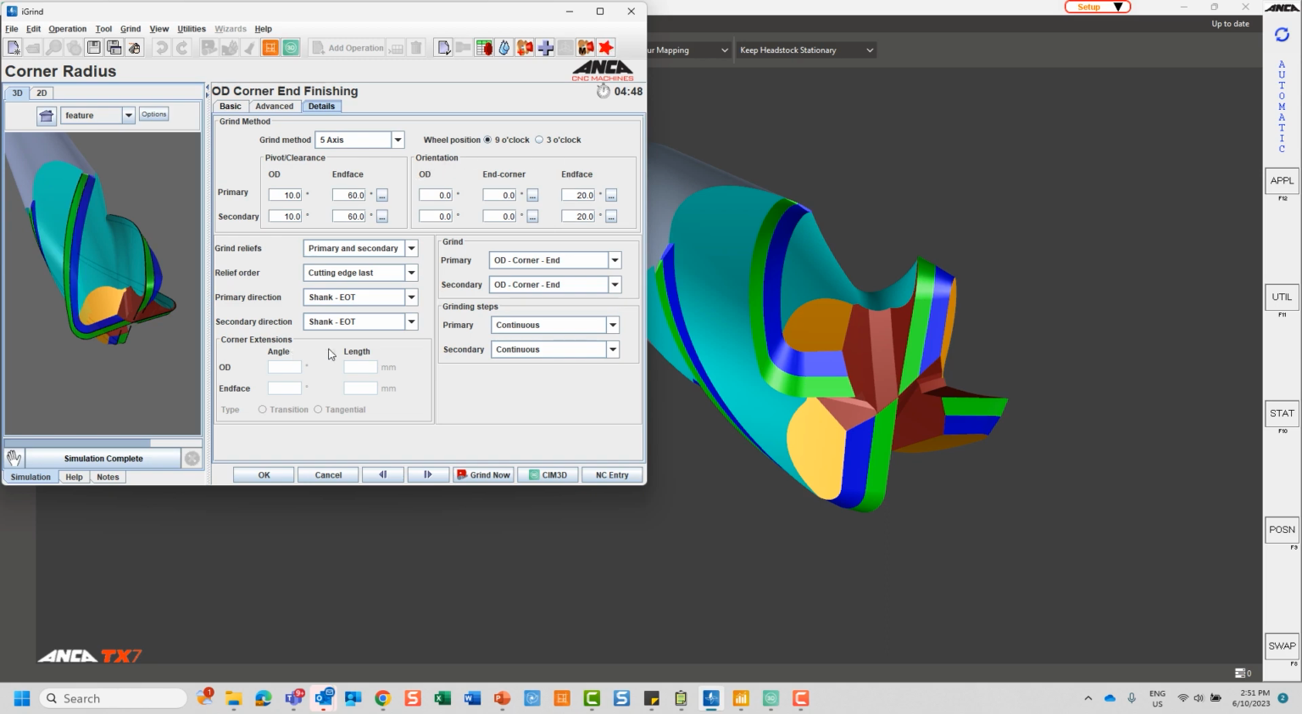So if I go in here and grind reliefs, instead of primary, secondary, I put multiple reliefs, then you still have control of your orientation and clearance only for the primary relief and then subsequent reliefs. But you may want control for all the other reliefs that you have added. Say you have 3 or 4 reliefs and you want to control this individually.